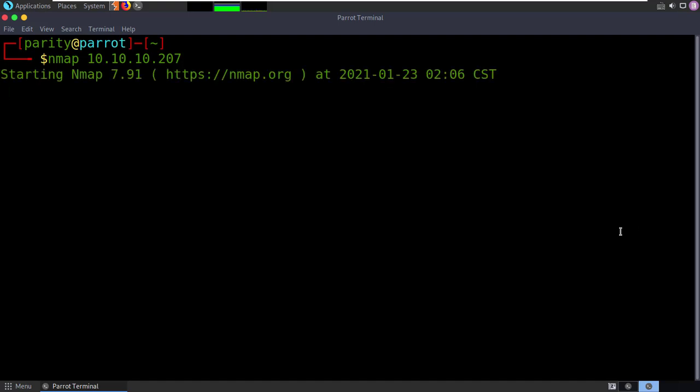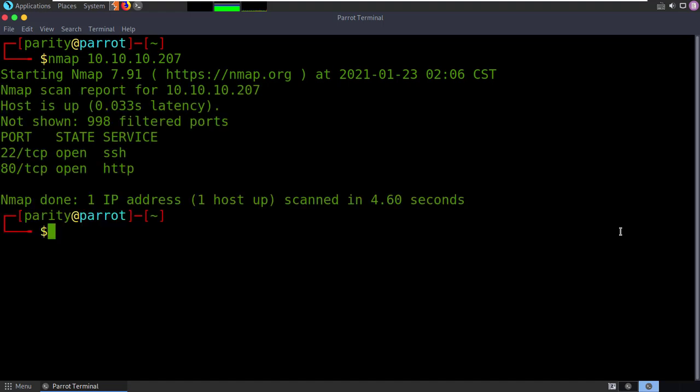So we'll let that run. It's going to be pretty minimal. Like I said, there's a lot of ports blocked, not a lot going on. So all you're going to find is port 22 and port 80. So there's going to be some SSH and some HTTP. Let's go check out the website.